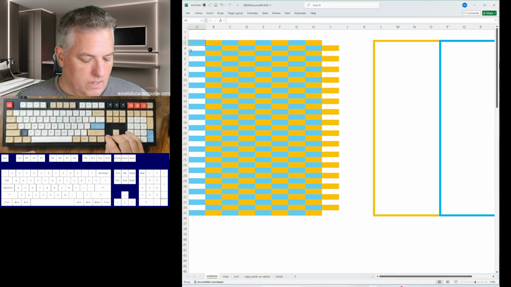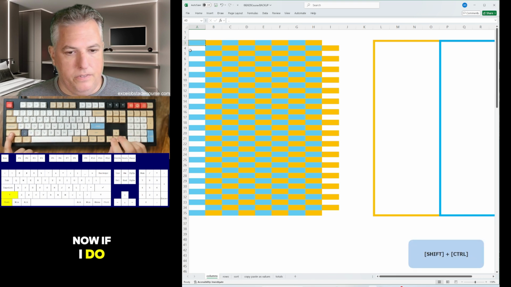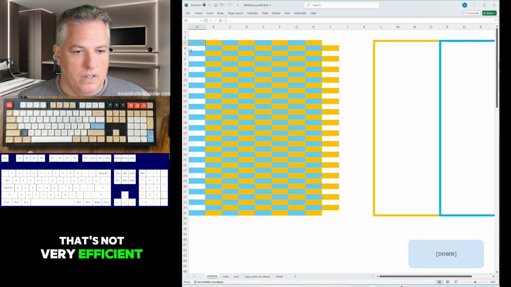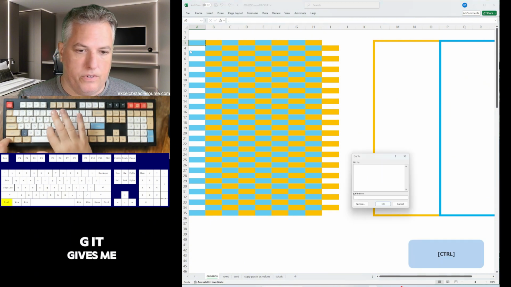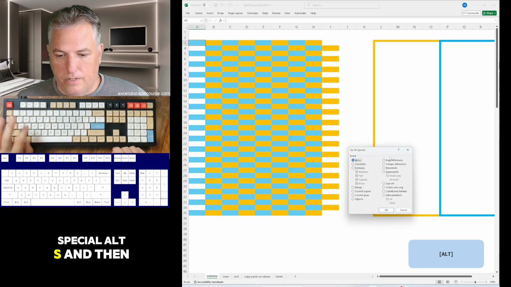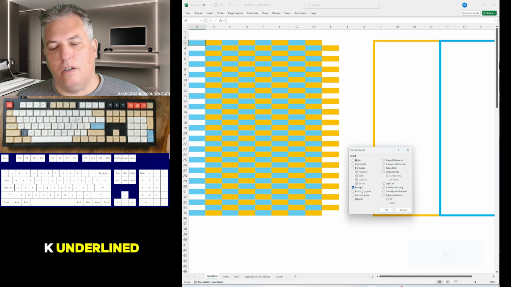Fun, right? So that allows me to do Ctrl G. Now, if I do one of these things, that's not very efficient. So Ctrl G is one of those. If I'm just on one cell, I can hit Ctrl G. It gives me this window. I want to go to Special, Alt S, and then type K, because this Blanks has a K underlined.